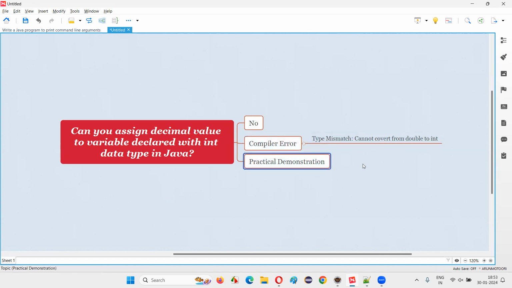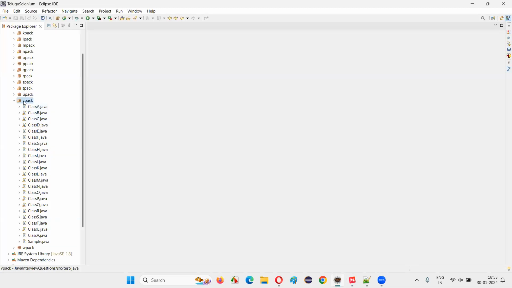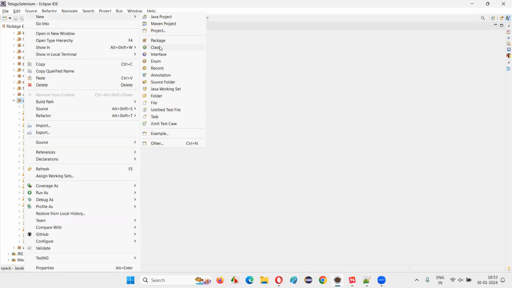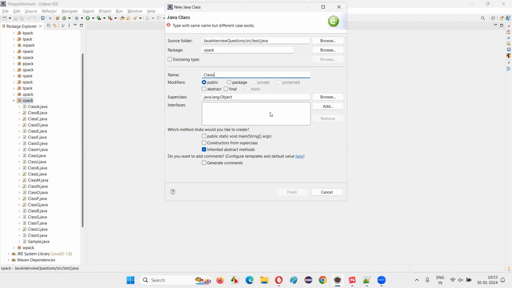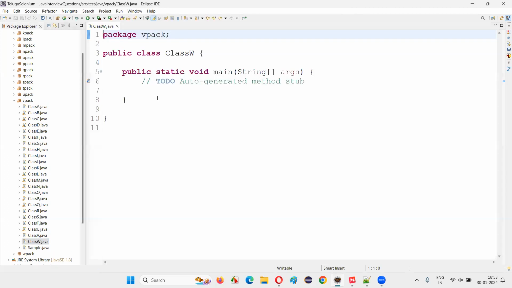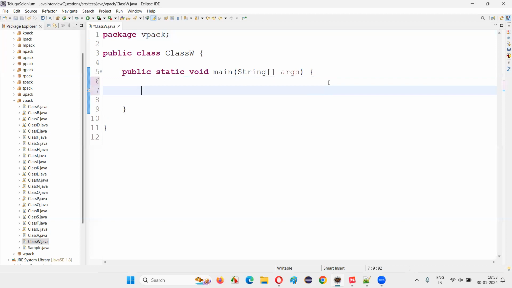Let me practically demonstrate this for you. You can only store an integer value into a variable which is declared with the int data type, but you cannot store a decimal value into that. So fine, I'll switch to this Eclipse IDE and create a new class. I'll just say class W, some random name, and create the main method. Then here I'm going to declare a variable with the int data type.